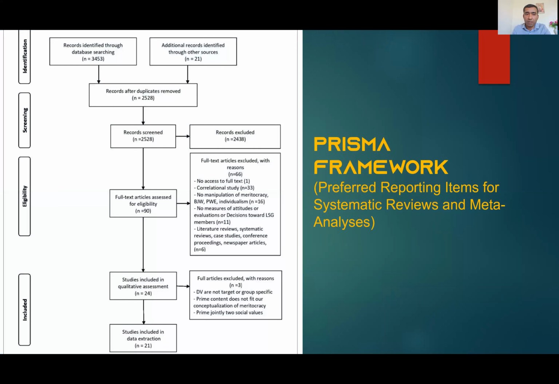Now go back. If I'm going back to the previous picture, you can see here the first stage is identification. On the top corner, you can see identification, then screening, then eligibility, and then included. This is a flow chart of your activities where you mention from how many different databases you have extracted how many records, and how you extracted those records. The important information here is this: if you check records included through database screening, there were 3,453, a huge number.